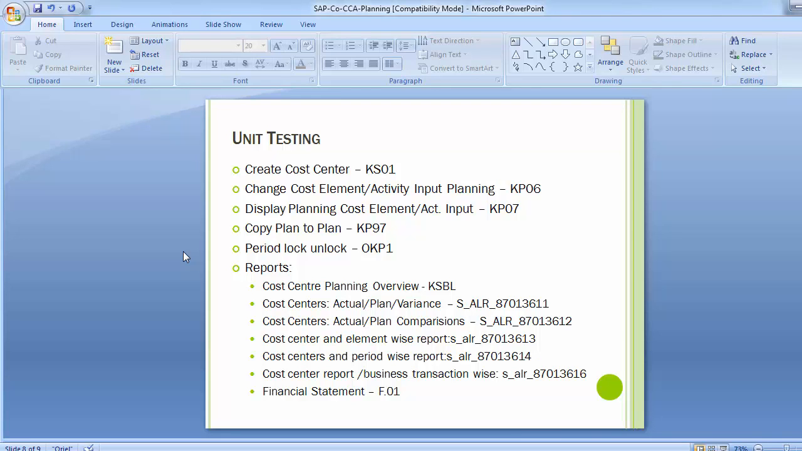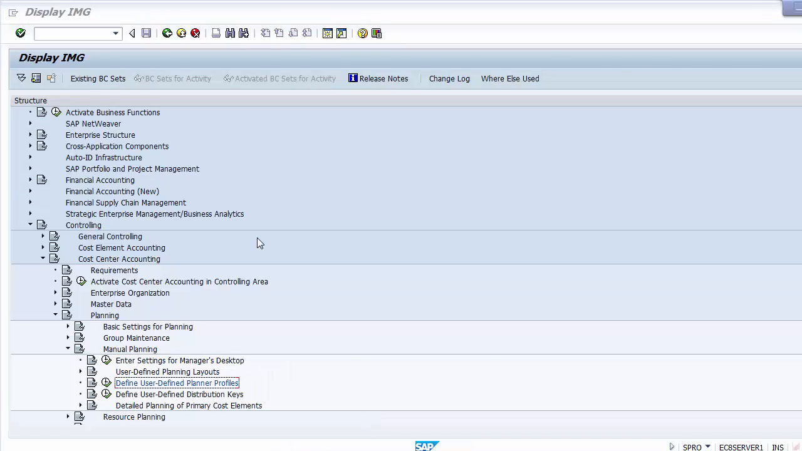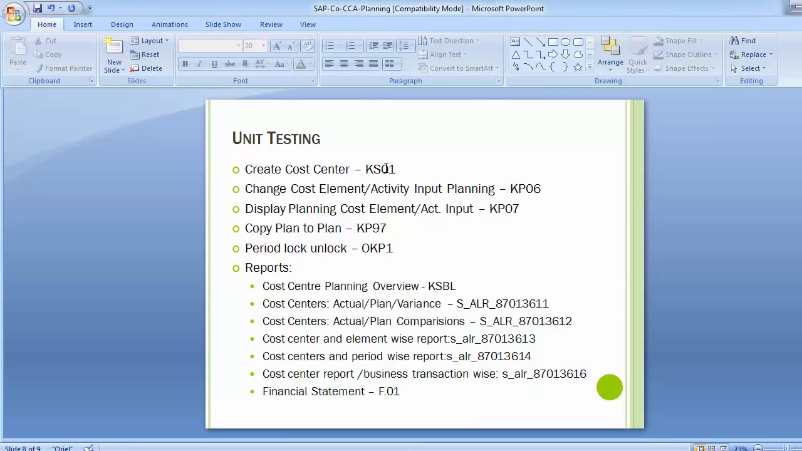So we'll create a cost center in the system. However, we have already created a number of different cost centers when we did the cost center accounting, but we'll create one more cost center which will not have any value in it, and we'll be easily able to have a look at how that works. So moving to the SAP screen, to create the cost center, the transaction code is KS01.